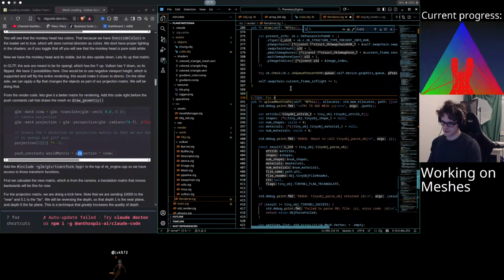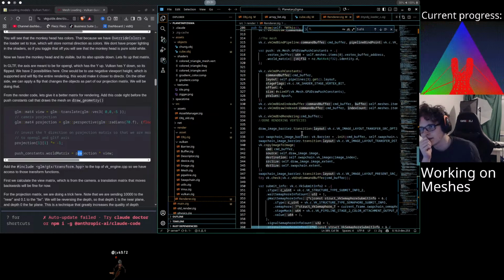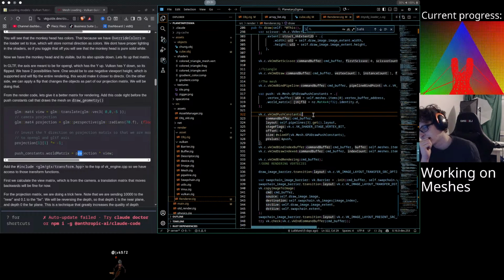Fix vertices and allocation failure. I'm gonna get back to that in a bit, tomorrow, maybe not tomorrow, sometime. Another day? Yes, most likely.